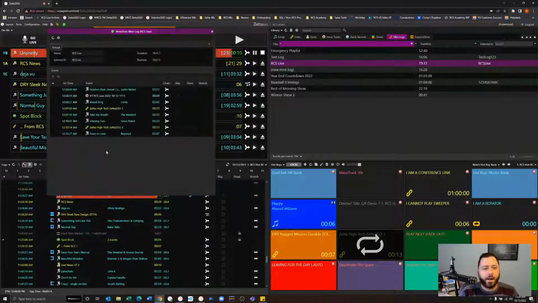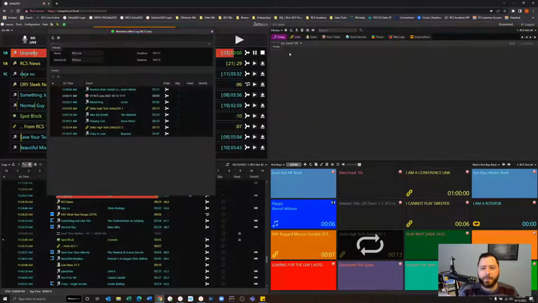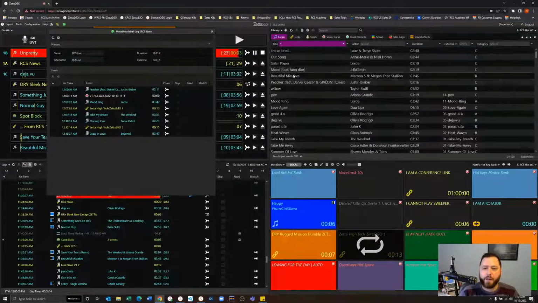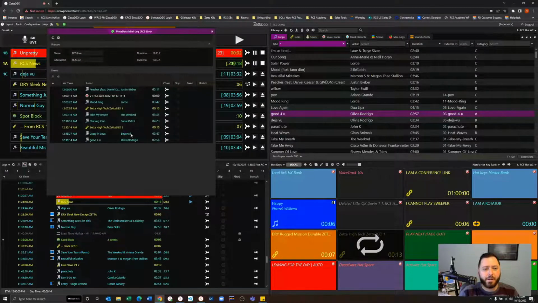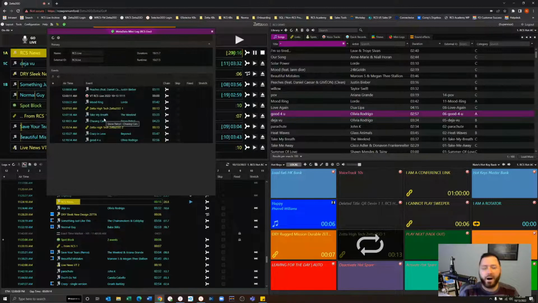You can see there's my elements here. I can still go back to my songs while working in Zetta To Go. I can search by my entire library. I can find a song here, left click and drag it in, and I can adjust this mini log here if I wanted to on Zetta To Go. But you'll notice there is no option to voice track in the mini log on Zetta To Go.